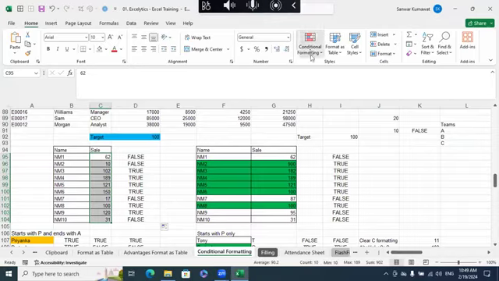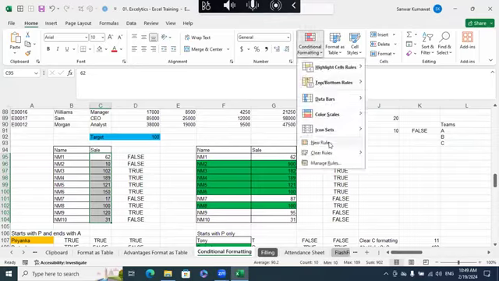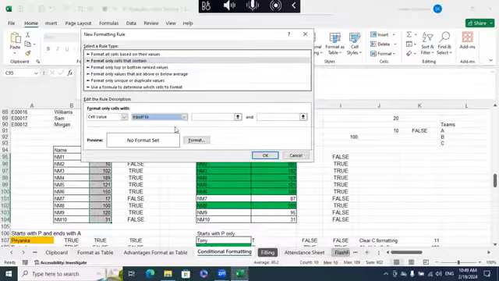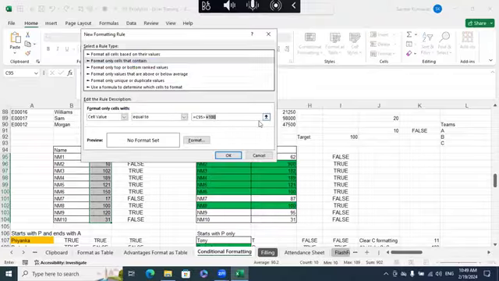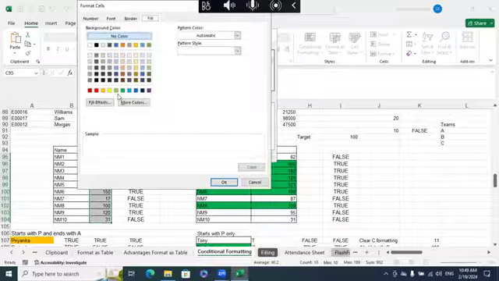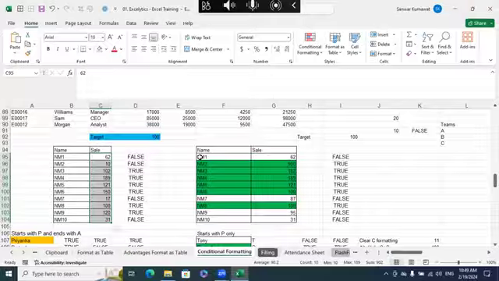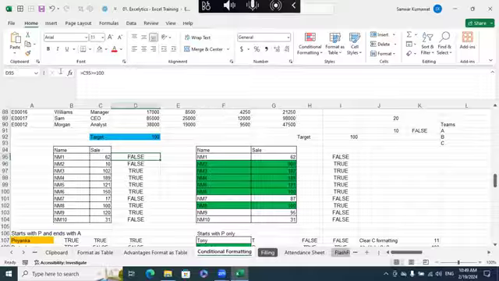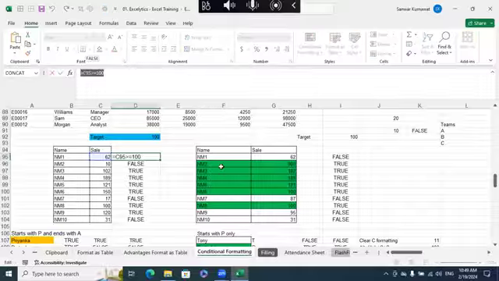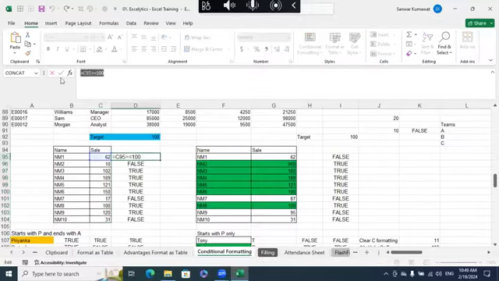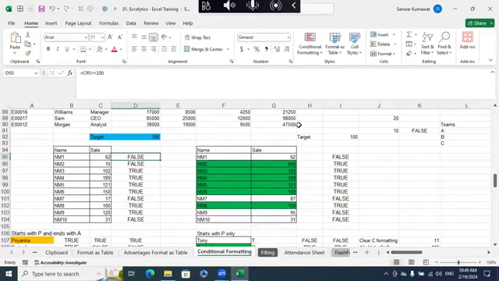Select the range, go there, new rule, equal to, format should be green. Does it happen or not? Not working? Copy this formula. Select this range. Okay, by the way, copy this formula. After that, Control C, what will I do? Escape key. Control C, escape.